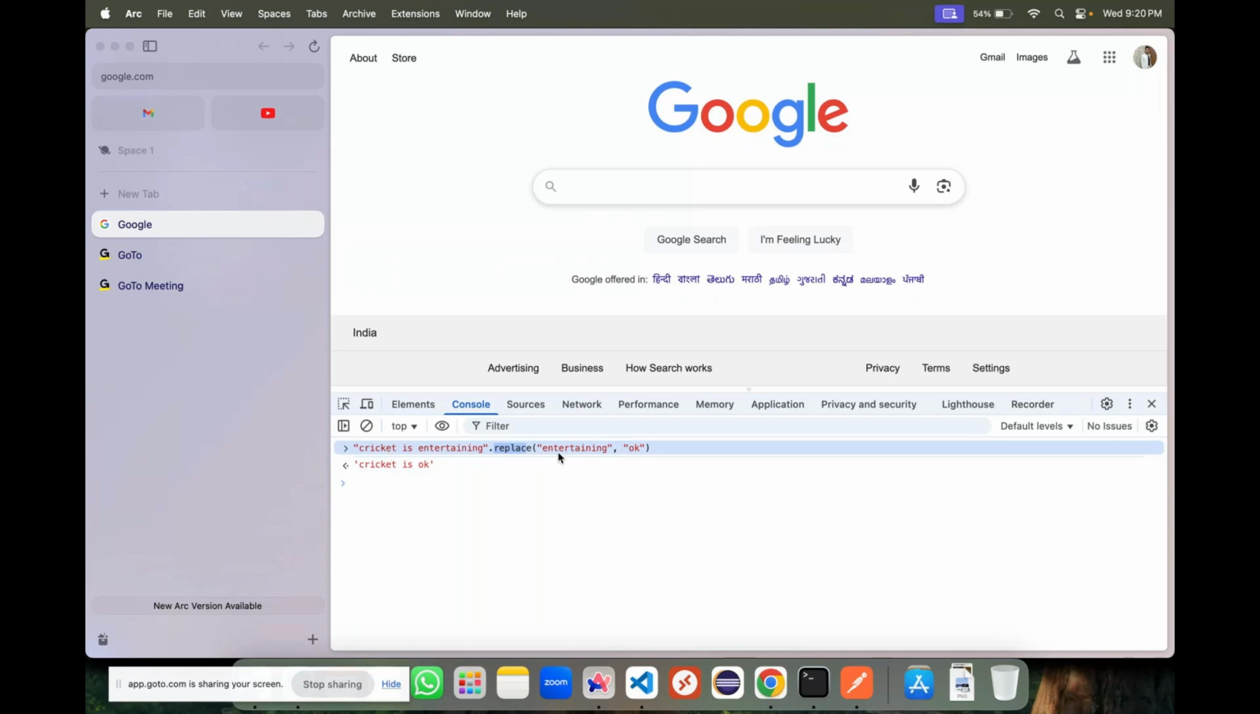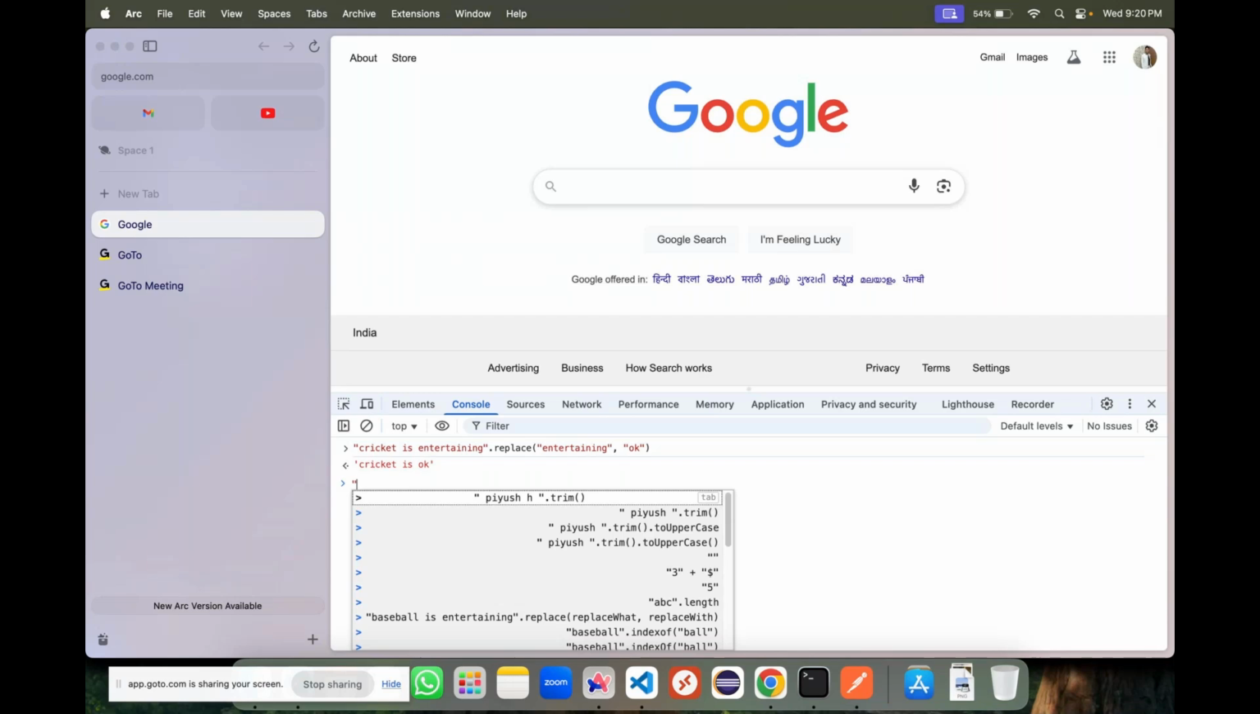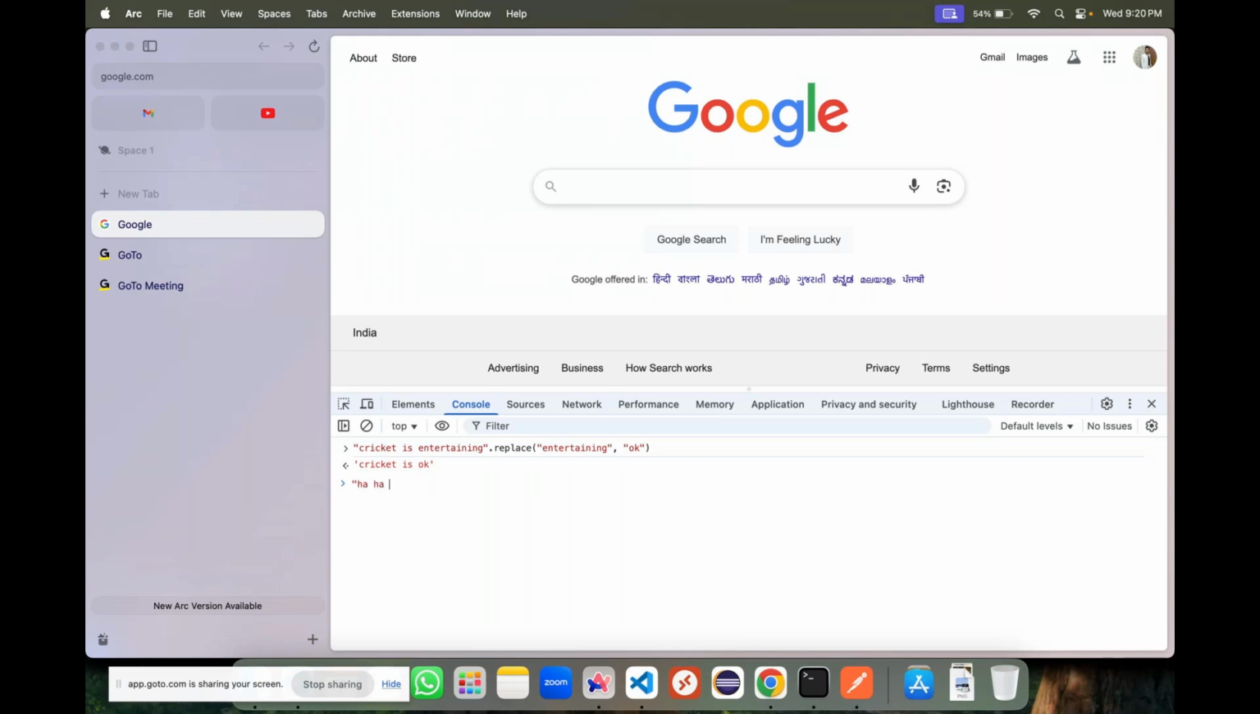So in order to demonstrate that, I can do like this. Let's say I have a string like this. Silly string, silly example, but I'm sure it is going to make this point very much clear, right? So this is about replace. The first argument is what I want to replace, this word which is ha, and I want to replace it with this one, right?